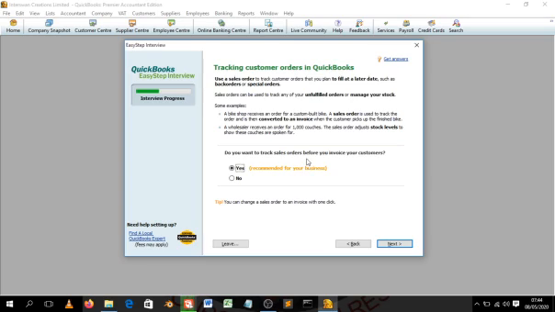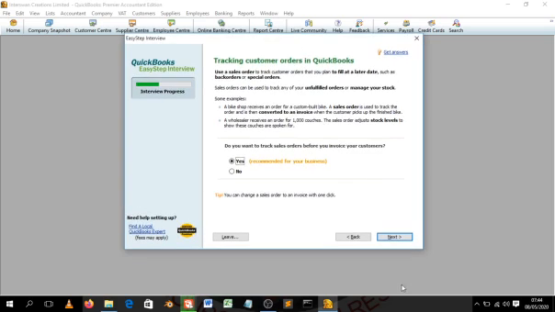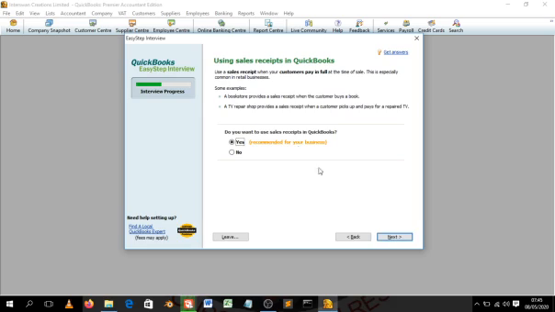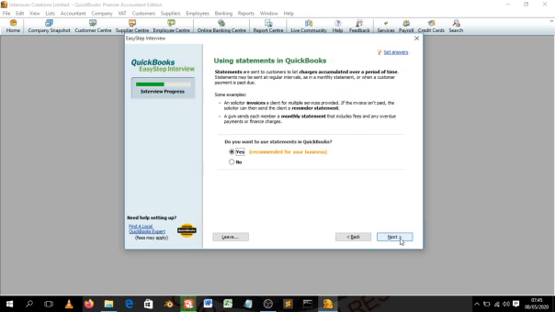Do you want to track sales orders before you invoice your customers? Yes. Using sales receipt? Yes, you use sales receipts, especially in cases whereby there is a cash transaction. A customer will give you cash, in return you give out receipts. Do you want to use statements in QuickBooks? Yes, a customer can demand their statement, or you can demand your statement of transactions from suppliers, from the bank, etc.